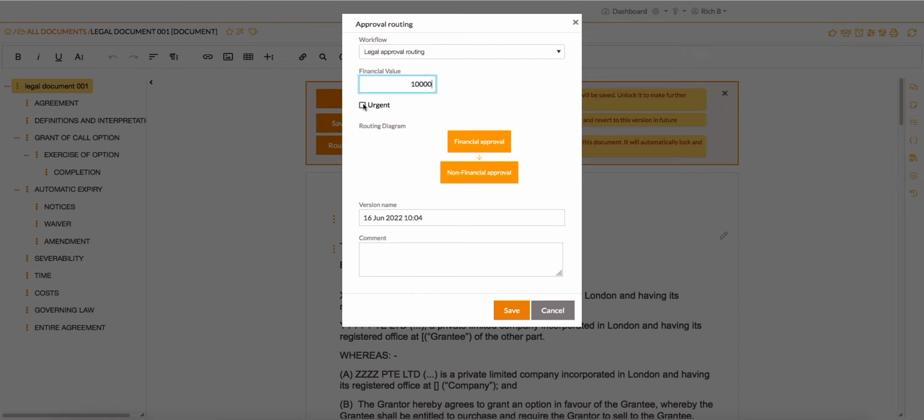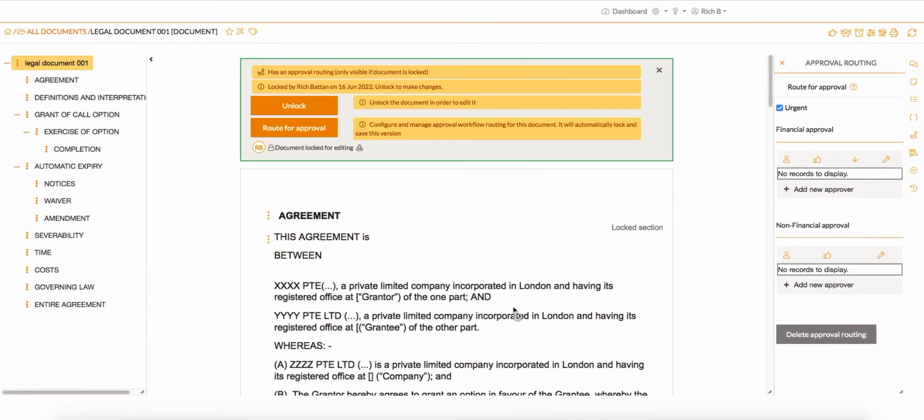The system will then send an email to each approver when they need to approve the document. When an approval routing is created, a version of the document is saved, and can be rolled back at a later date if necessary. A version name will be auto-generated but can be changed to suit. Enter an optional comment, then click Save to create the approval routing. The document will now be locked. If further editing is required, it will need to be unlocked, edited, then locked again.